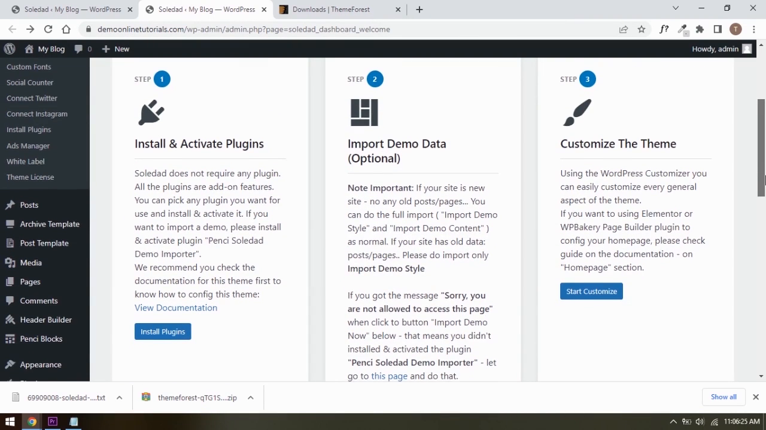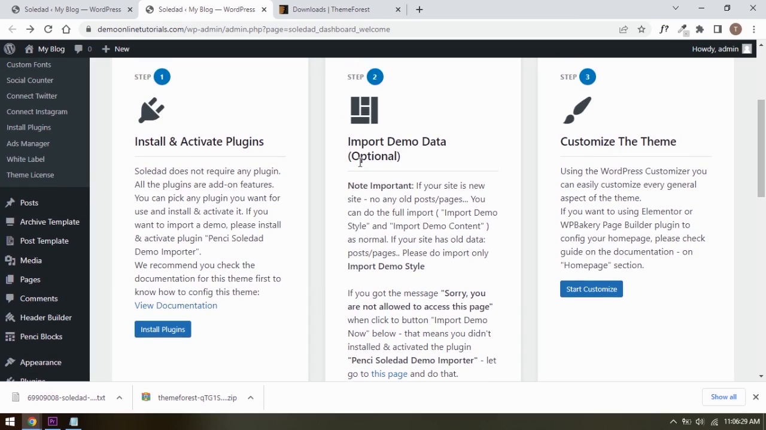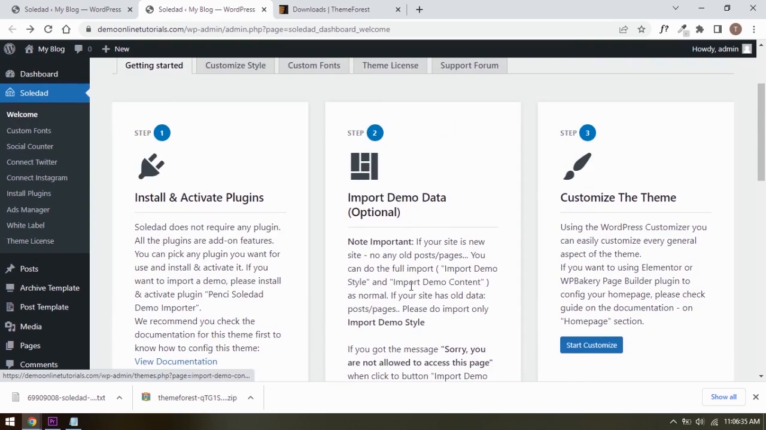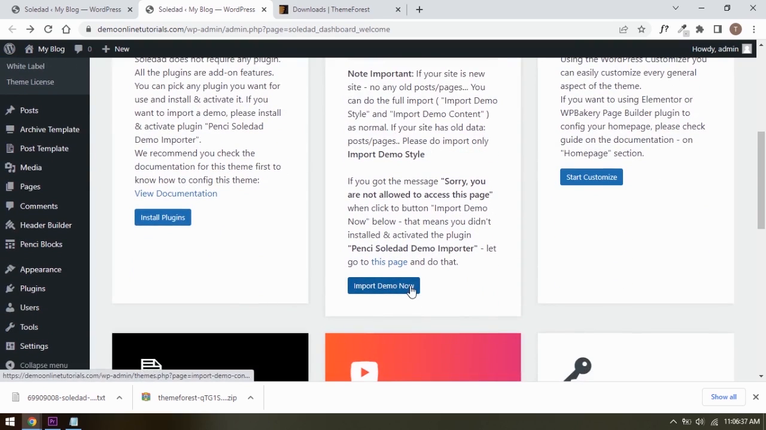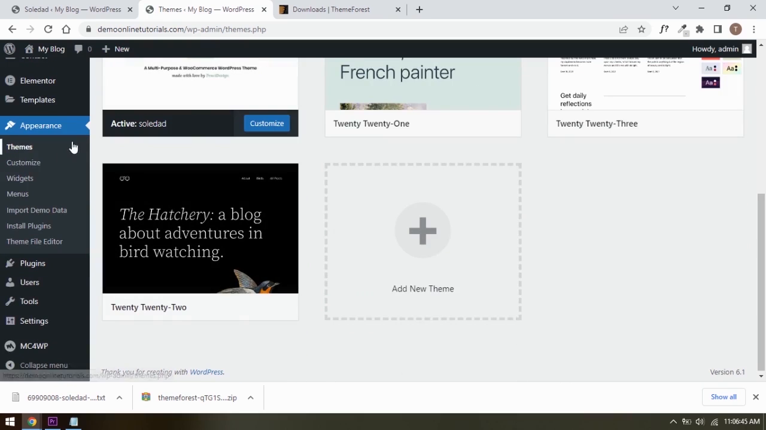Okay, so now we temporarily close this screen, and we go back to the second step, which is importing the demo data. You can click on this import demo data now, or we can click on Appearance. If we hover on Appearance, you can see that we have Import Demo Data, and we can click on this.